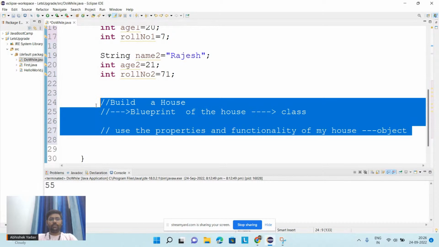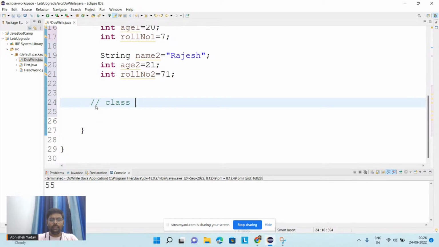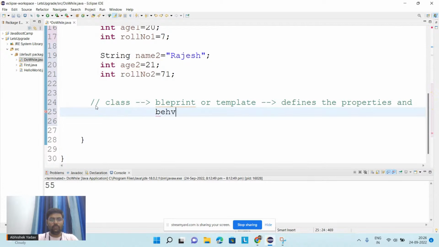So class is what, guys? Class is a blueprint or template that defines the properties and behavior or functionality of an object.